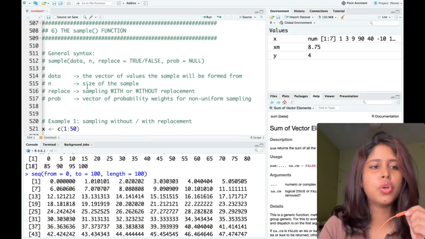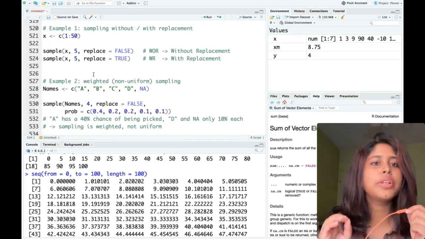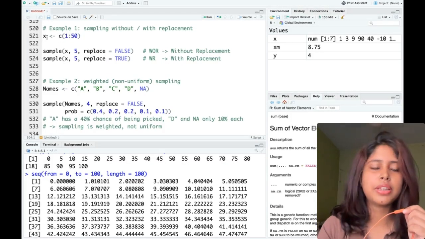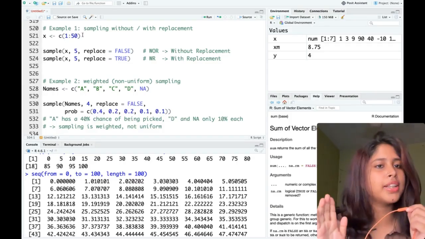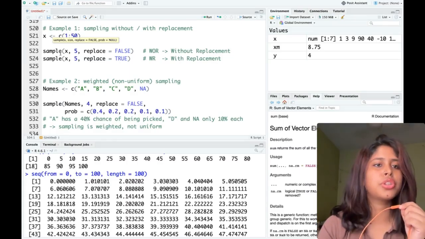As I have shown you all these things, now look at this example. Example 1 is sampling without or with replacement. Now I am taking this vector x. X is 1 to 50. That means I am having the numbers from 1 to 50, that is all natural numbers. Now I am taking the sample function x.